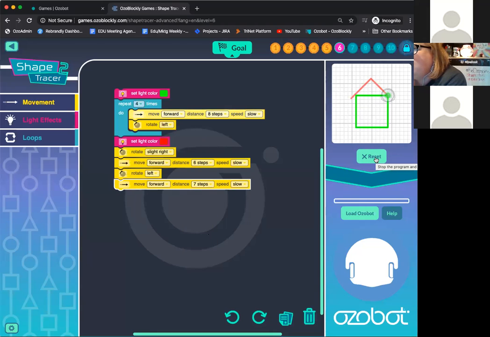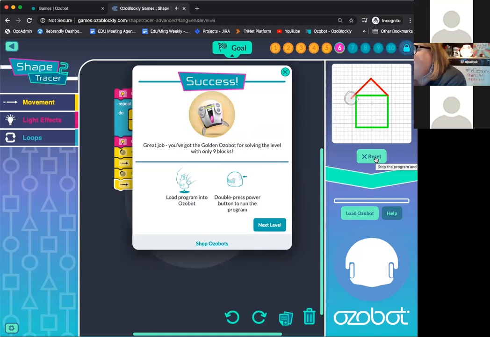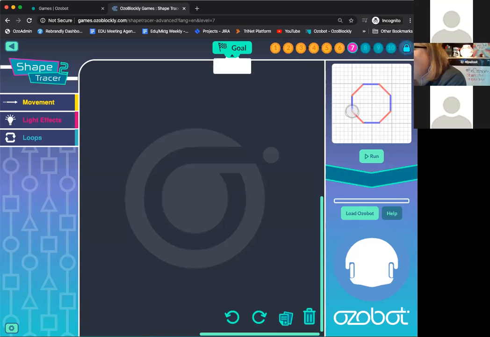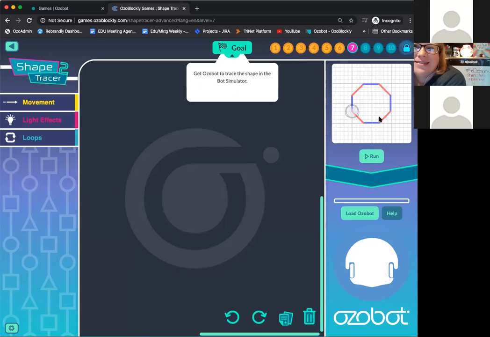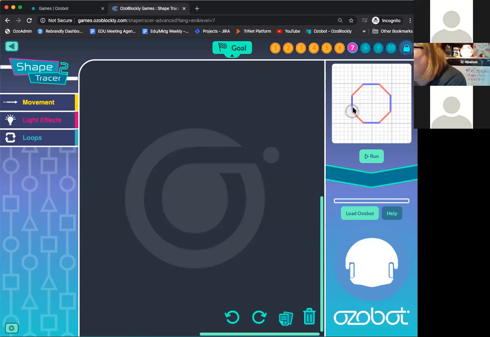So you can see there's a lot of geometry and a lot of logical reasoning that is involved with completing these levels. Level 7, great. Okay, this one's really fun because it has 8 sides, but you can point out to students that there's a pattern here. We're gonna use a loop, but it's not gonna repeat 8 times. It's actually gonna repeat 4 times because we have blue, red, blue, red, and it's gonna do that 4 times. So I am going to grab a repeat 4. And again, we're gonna start with blue.